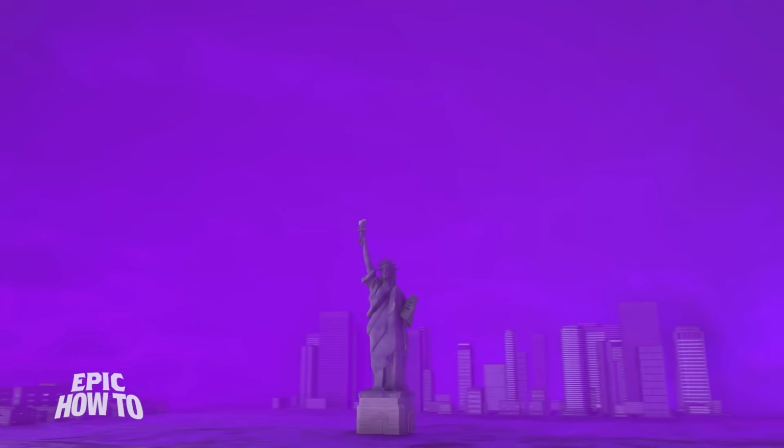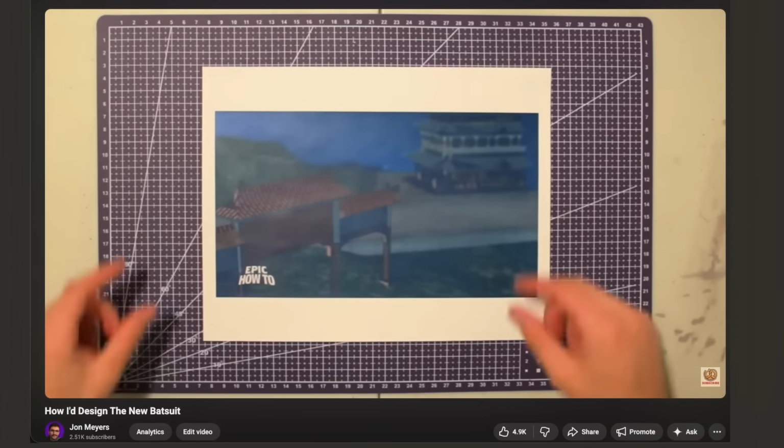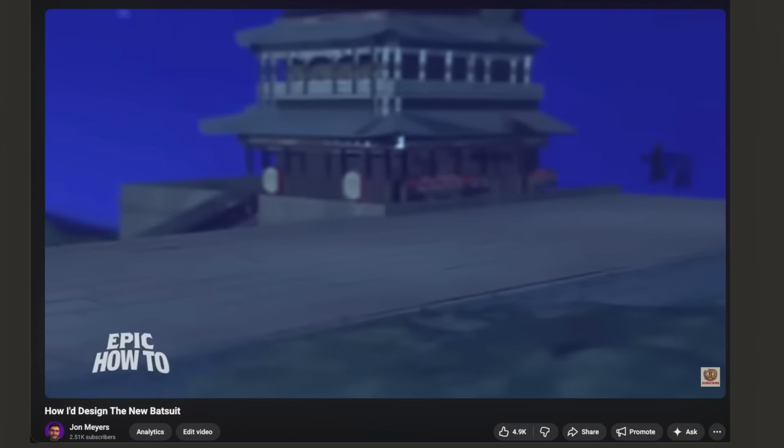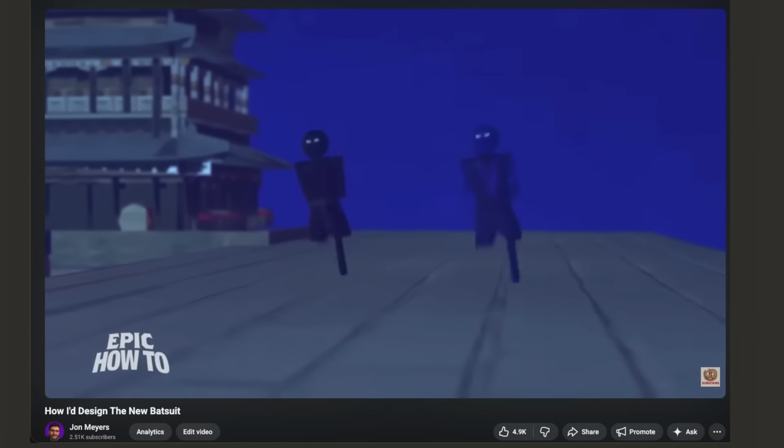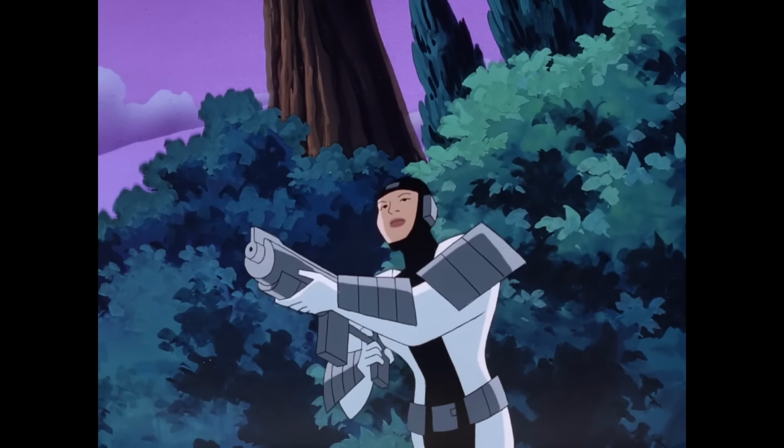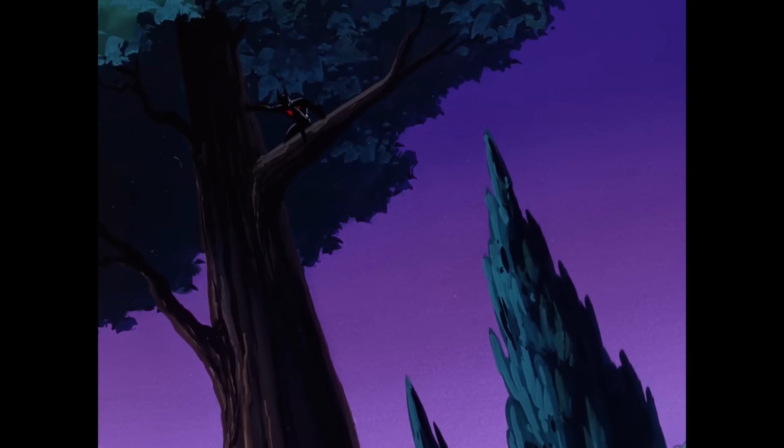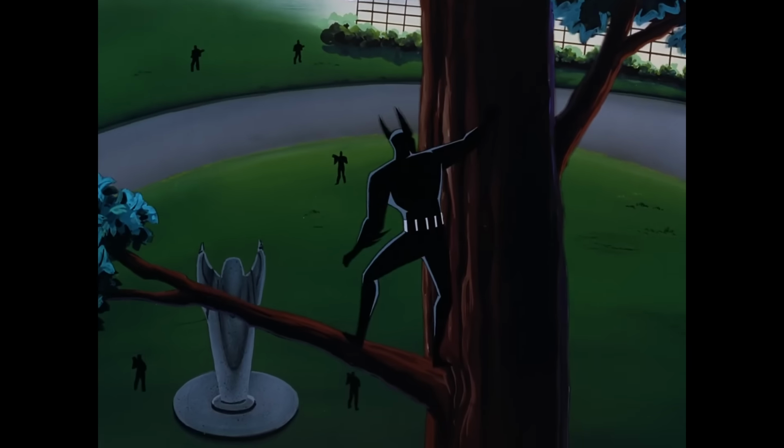Purple is a majestic color. Just like how I explained in my Batsuit video that navy blue makes more sense than black because the night sky is more blue than black, it would actually be the opposite here. Now with the decreased sunlight, especially at night, black would make more sense as a camouflage color.